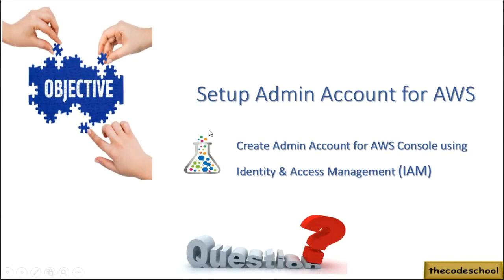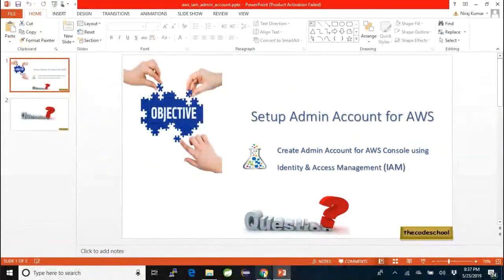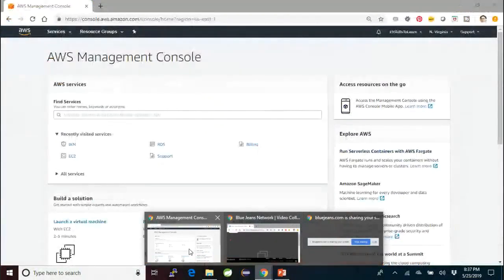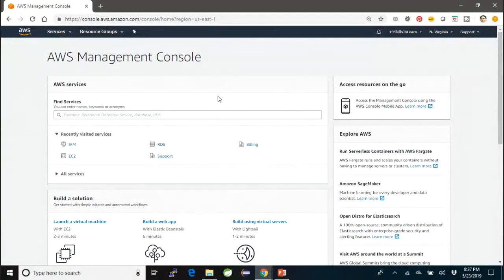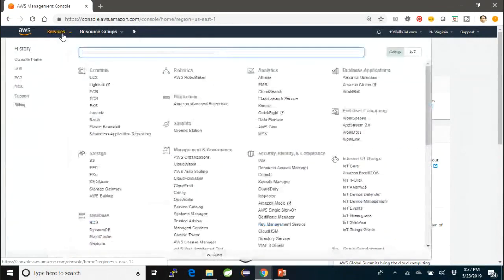So let's get started. To complete this objective, we have to be logged in to the AWS Management Console using the credentials of the root account. So currently I'm logged in to the AWS Management Console, and this is the first screen that I see. I should click on Services to find IAM under the Security, Identity, and Compliance category of the service offering. And I see the IAM over here.